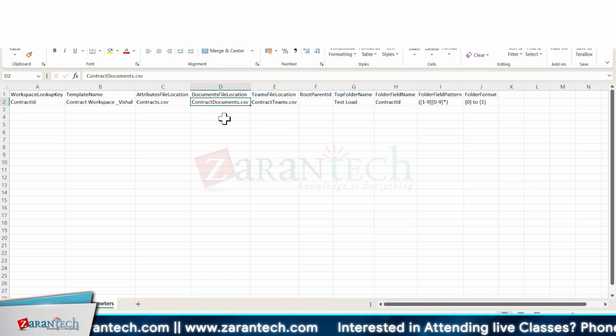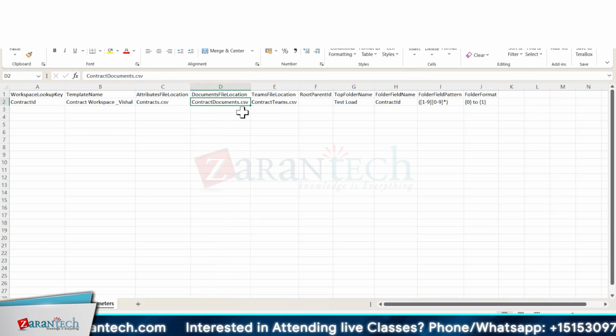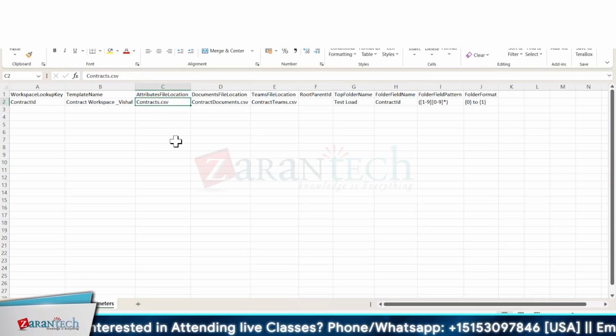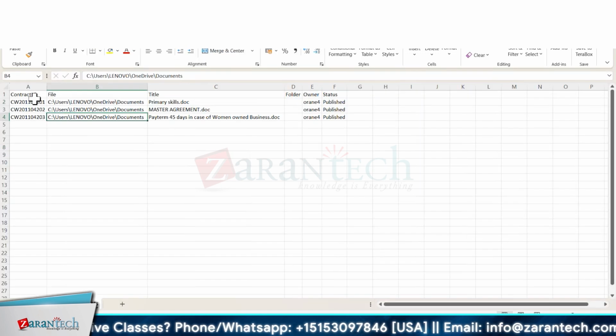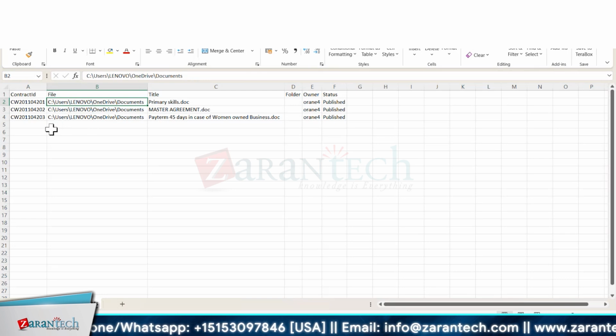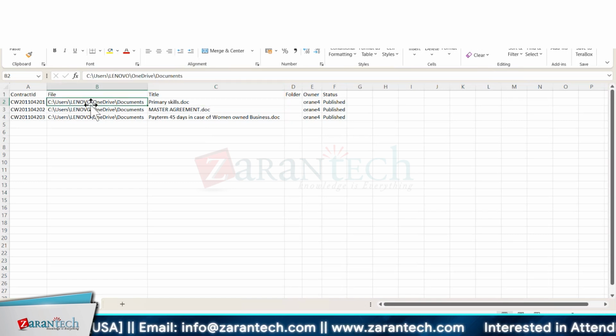Similarly, you will create the attributes for contract documents.csv, and in the documents file location column, you will enter that CSV file name. The attributes file location is contract.csv; you will fill that file and give the CSV file in this location. For example, the contract document will have a contract ID and the file name. Whatever file you want to load, whether it is a document or something else, you can give it in this title document, and you have to give the path of the file.